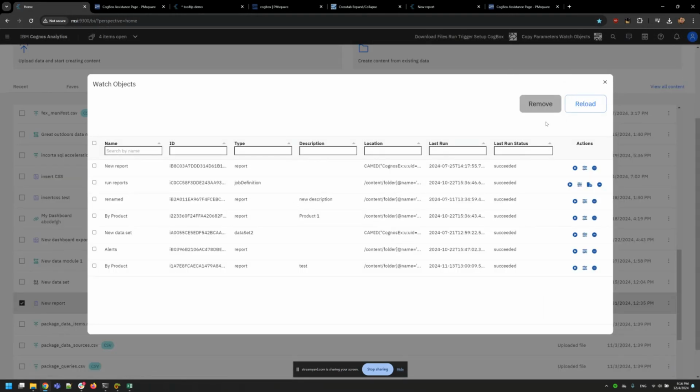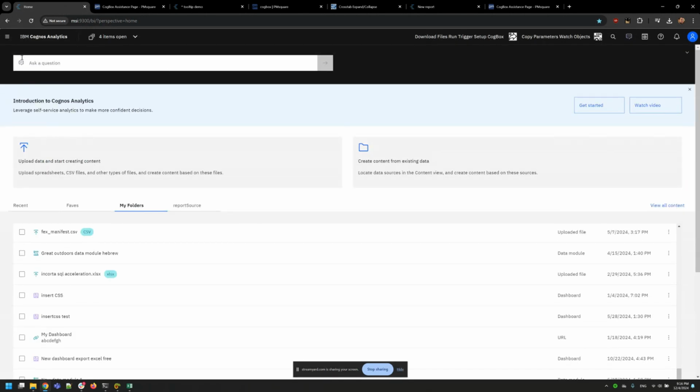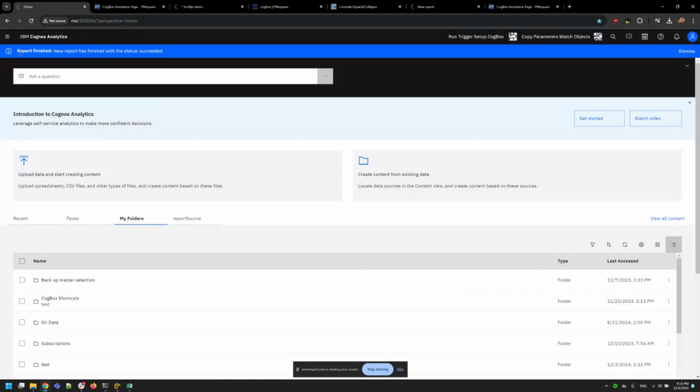And it doesn't tell you as soon as it's over. It usually takes about 5 minutes. I'm only checking every 5 minutes. But as soon as it finishes running, we'll get a notification up here: such and such report or such and such job finished executing with the status of success or failure. If we reload, here it goes. New report is finished with the status succeeded.